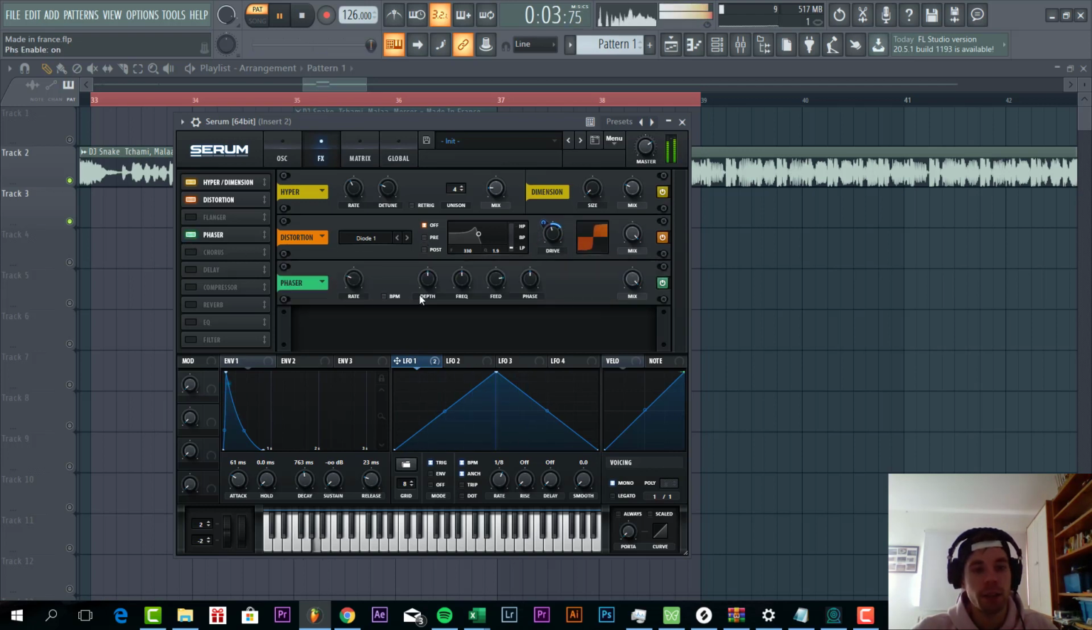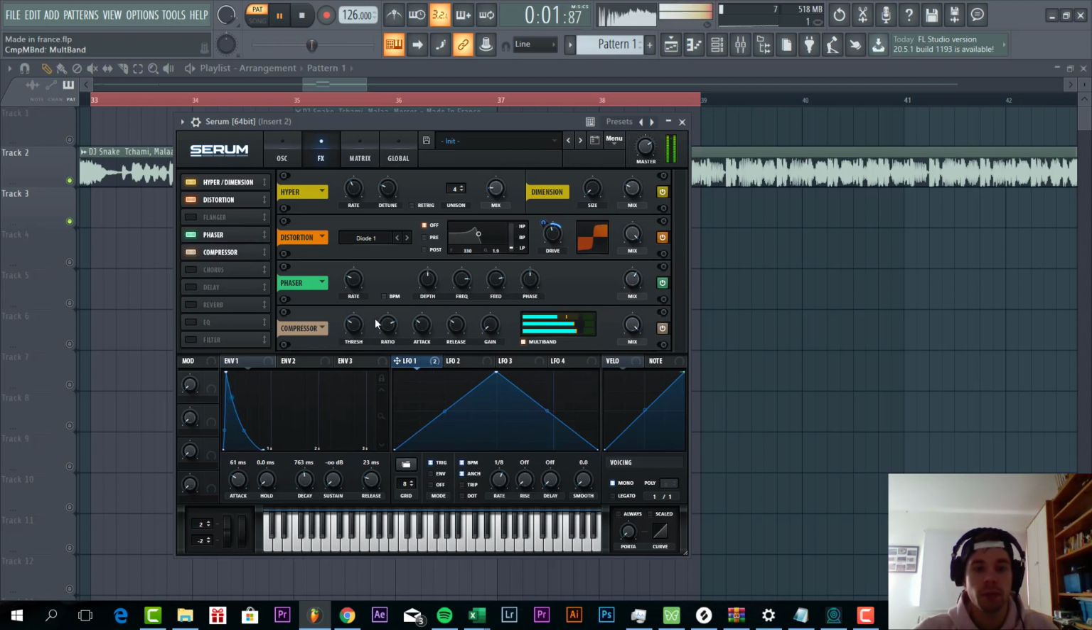Then we're gonna add some phaser because the sound is quite phasing. Frequency just around here. Mix slightly back, so just around here. Add some OTT with a threshold. Here we're gonna boost mix to 150. So right now it's really destroying the sound, but we're gonna filter it later on. But first we're gonna add a chorus.